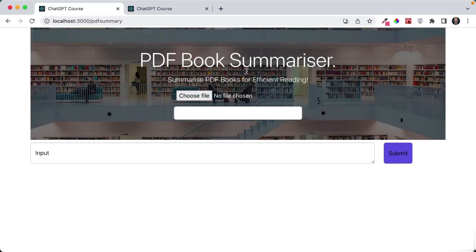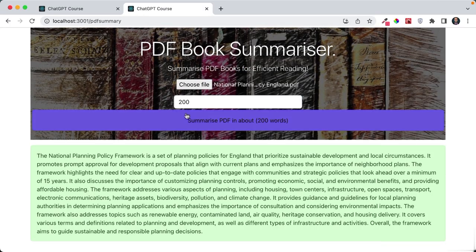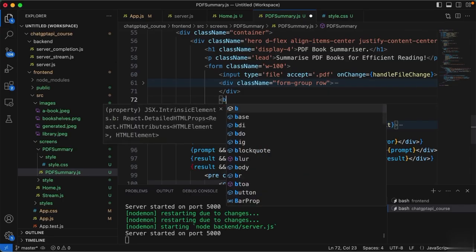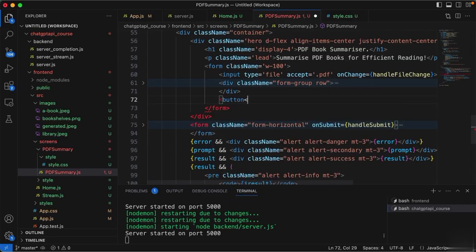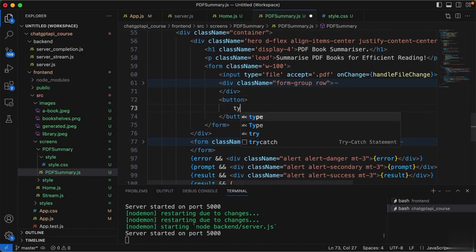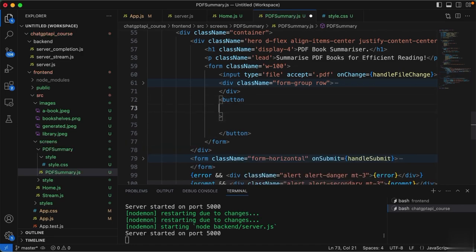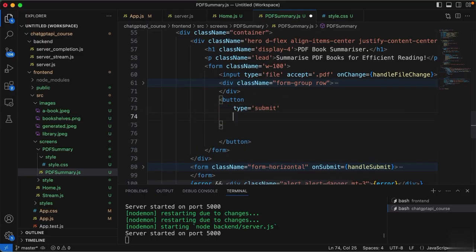And that looks better. Now we need to add the submit button. There's going to be a button of type submit, as we're going to use it to submit the form. And we're going to disable the button if there is no file to upload.